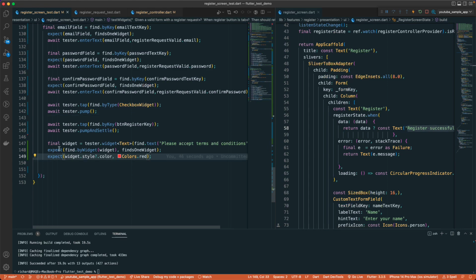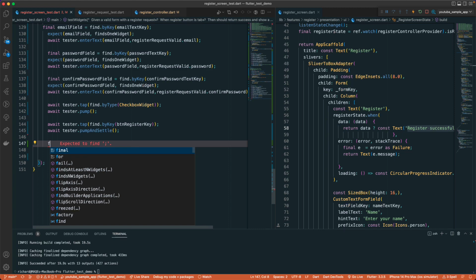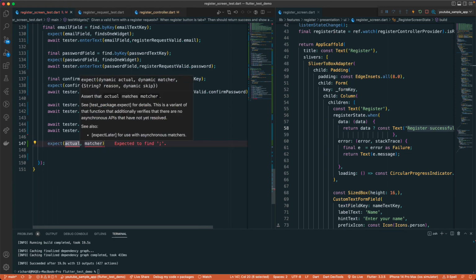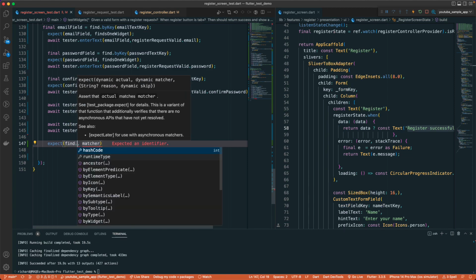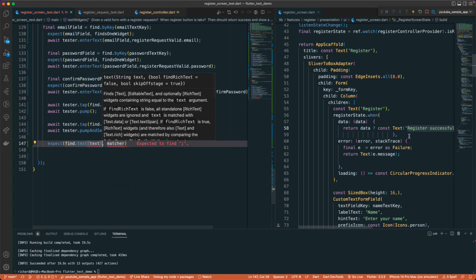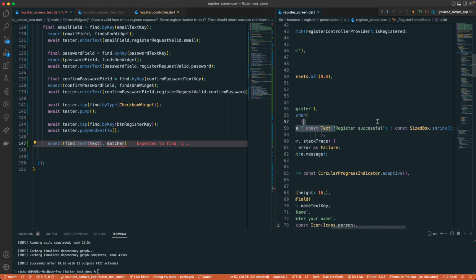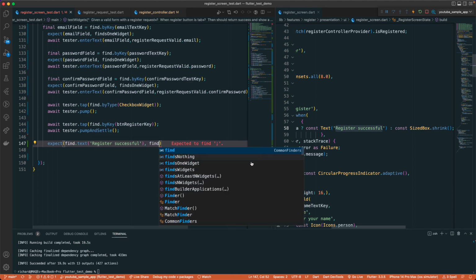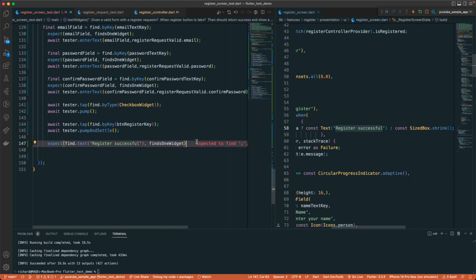I'll just remove all of this. We don't want to find that, and I'll expect from here that we find the text. The text is that we are going to find this text over here, which says the registration was successful, and I'll say find at least one widget of that one, right?